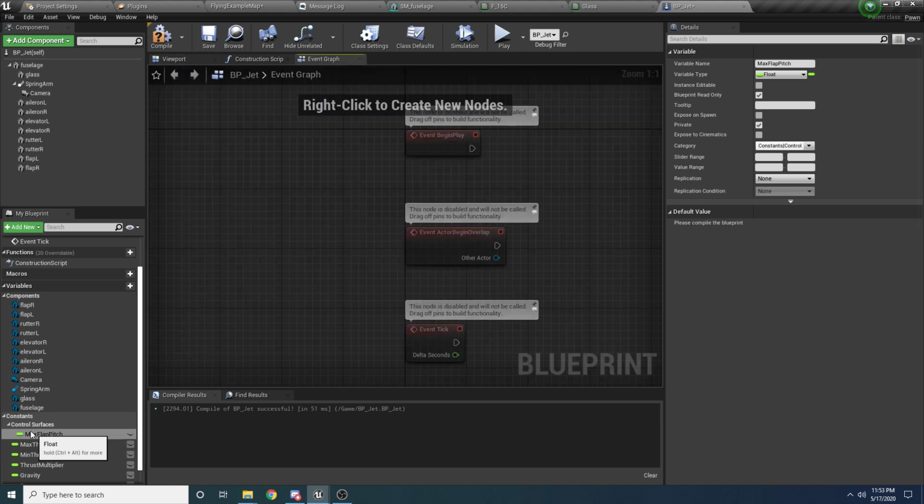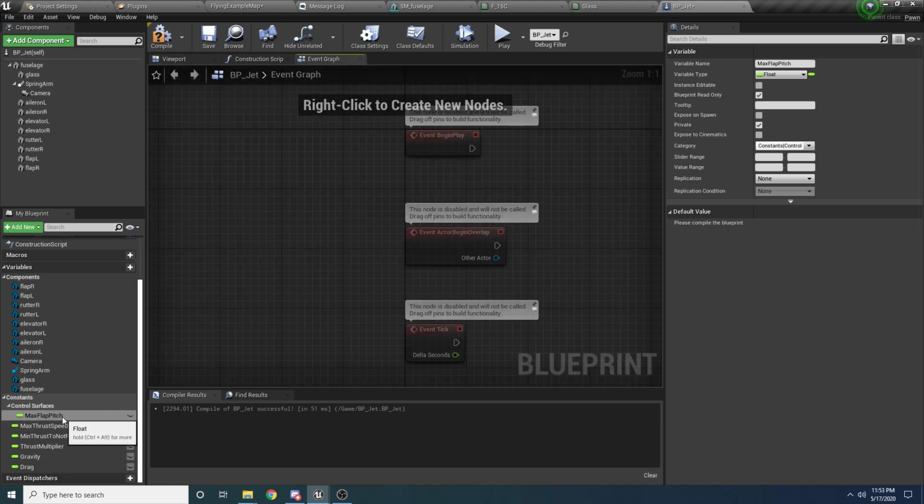So these constants inside of this section have to do specifically with the flaps and the rudders and the elevators and ailerons. So we're going to want a max and a min pitch, or yaw in some cases, for all of these different values. Or actually, we only want a max, because the min's going to be the negative version of the max. So the max flap pitch, we're going to set to 10 degrees. Actually, let's create them first, and then we'll set them.